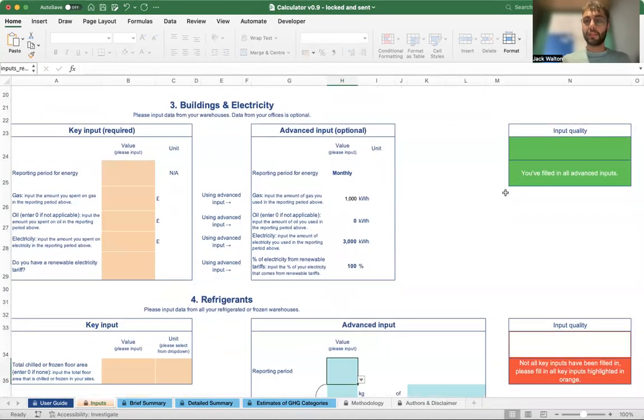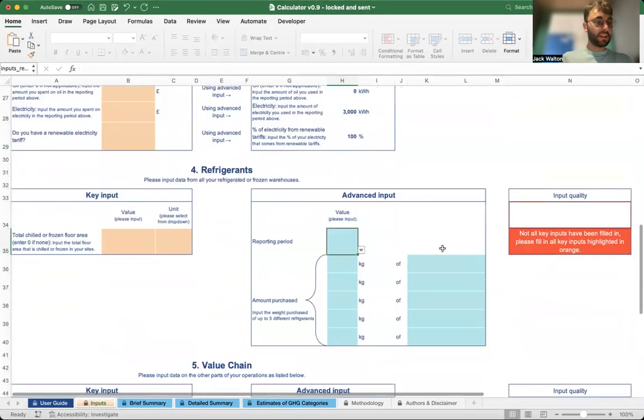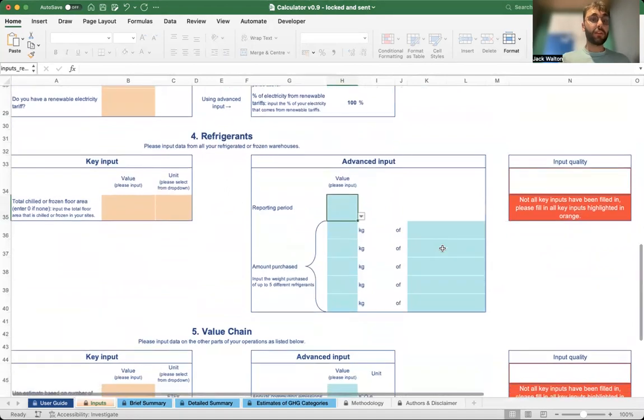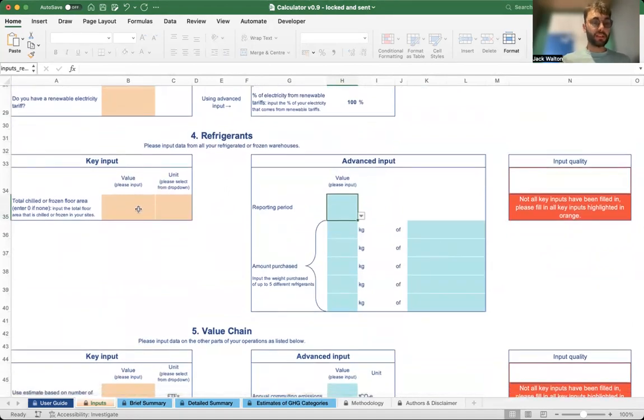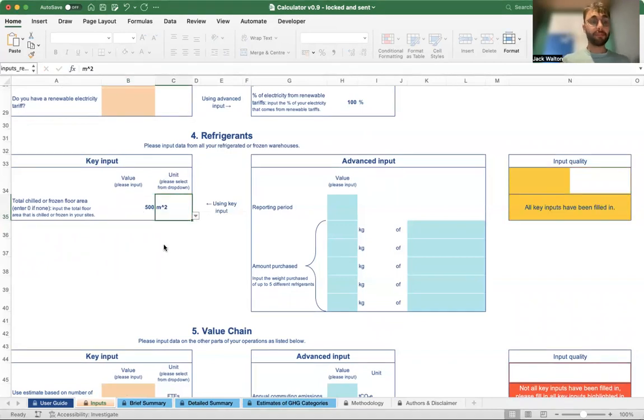Okay, so that's now the input quality has turned green because I filled in all the advanced inputs. So moving on to refrigerants. If you have no refrigerated or chilled space, please just type 0 here, and then also pick an example unit. It doesn't matter which one you pick if you have no space. Otherwise, if you do have refrigerated or chilled space, please put in however much you have. So let's say I have 500 meters squared of chilled or refrigerated space.